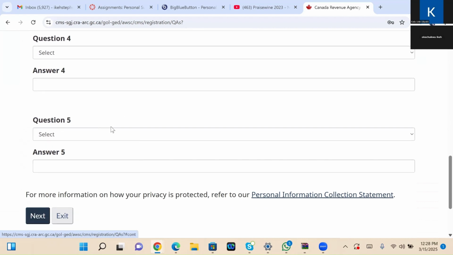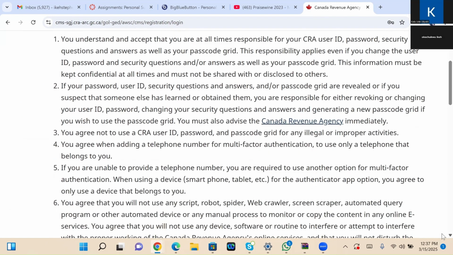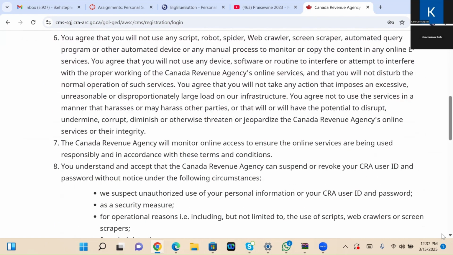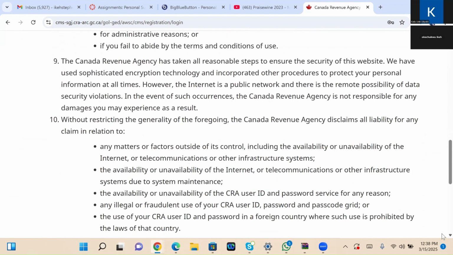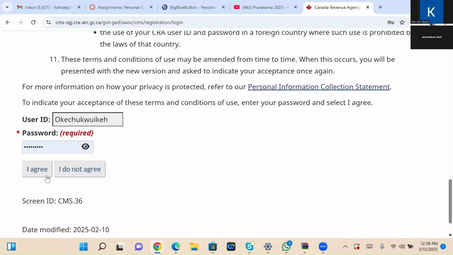When you click next, you see the questions and the answers in a condensed place. You can snap it and have a record for yourself. And click next a second time. Then you have the terms and conditions for opening the account. Just accept the terms and conditions. Your password is already here. If your password is not populated here, you put it yourself. Agree.